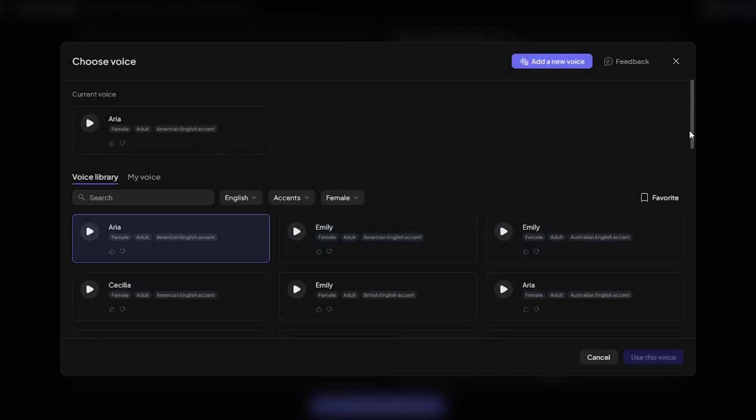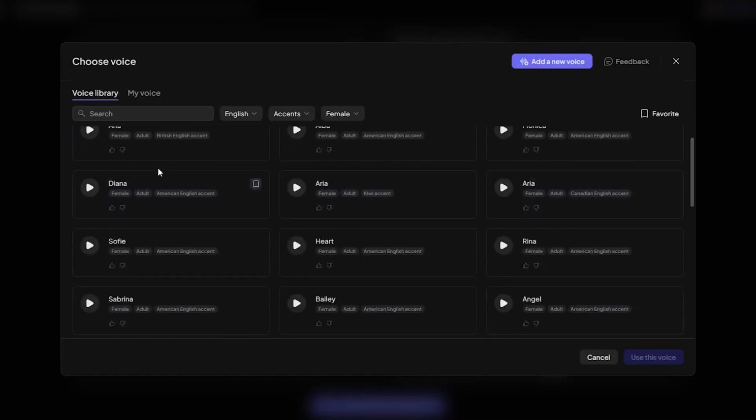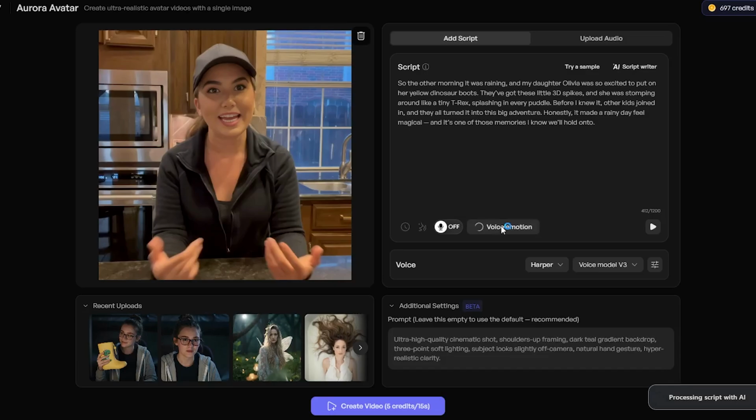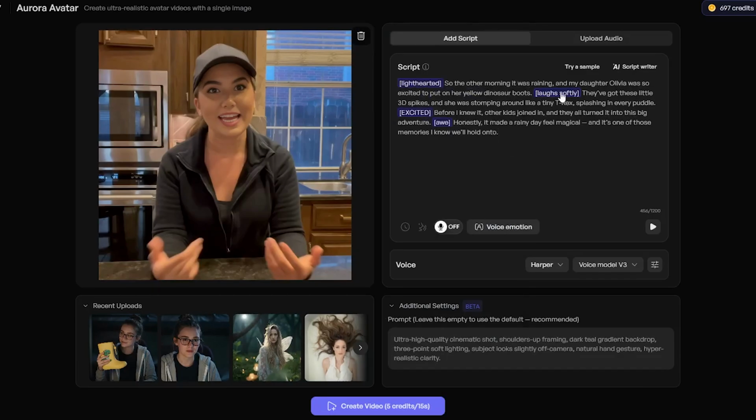Right below that, you can pick from a wide selection of AI voices, each with different tones and styles. And here is one of my favorite parts. You can actually turn on voice emotions, which adds subtle variations like excitement, warmth, or emphasis. It makes the avatar sound much more human and engaging, almost like a real person telling a story.